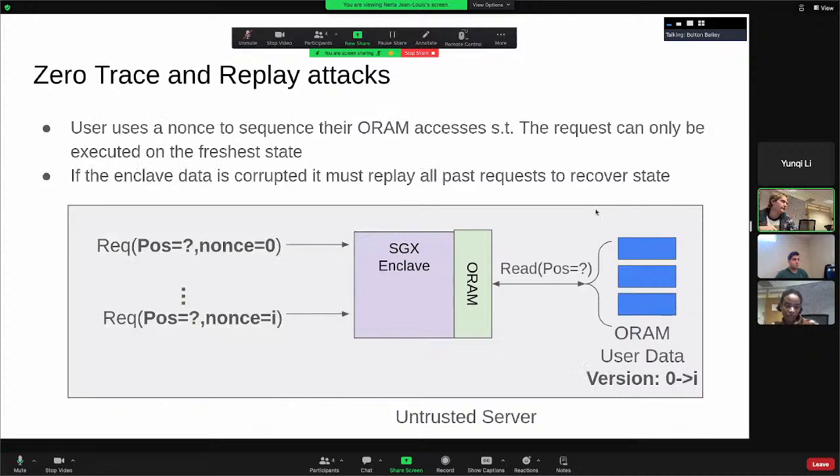Yeah, so if you just terminate it, it doesn't have to replay everything because it just has the latest version. But if you lose the data or something, then you have to replay everything. Play all past requests. Yeah, okay, makes sense.